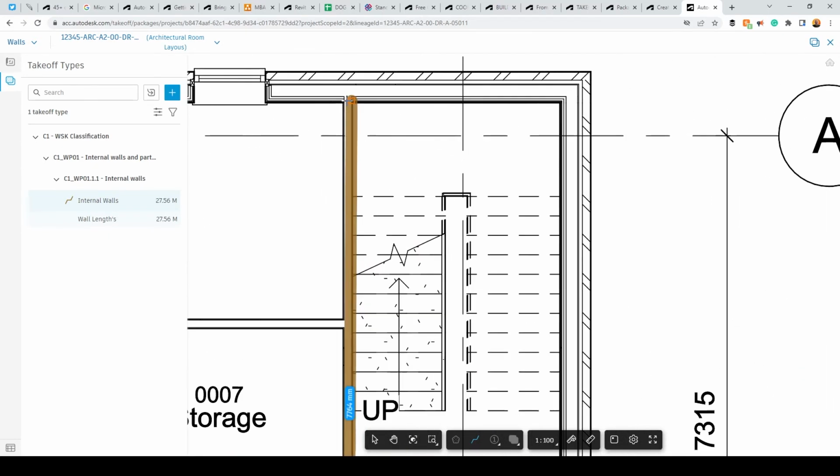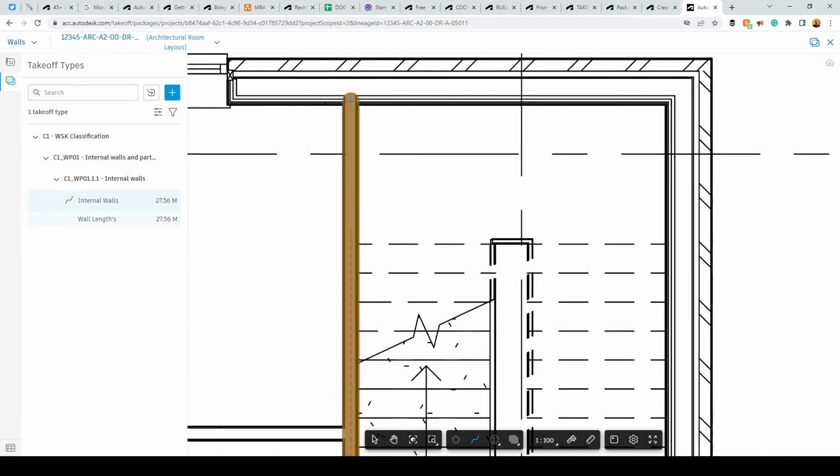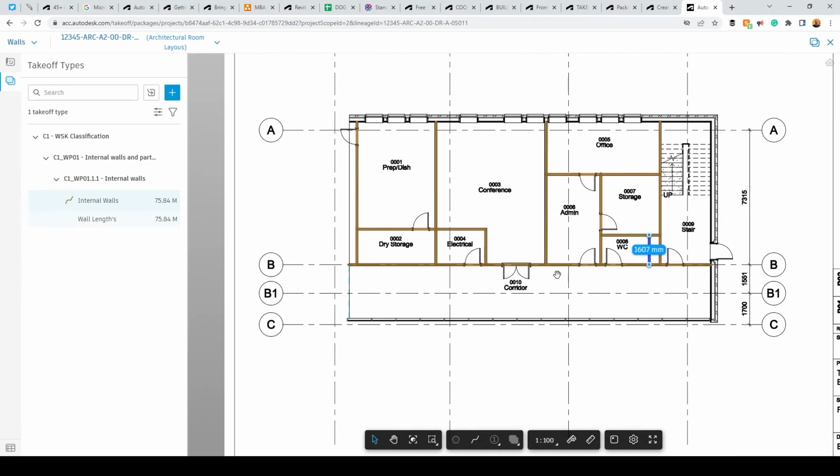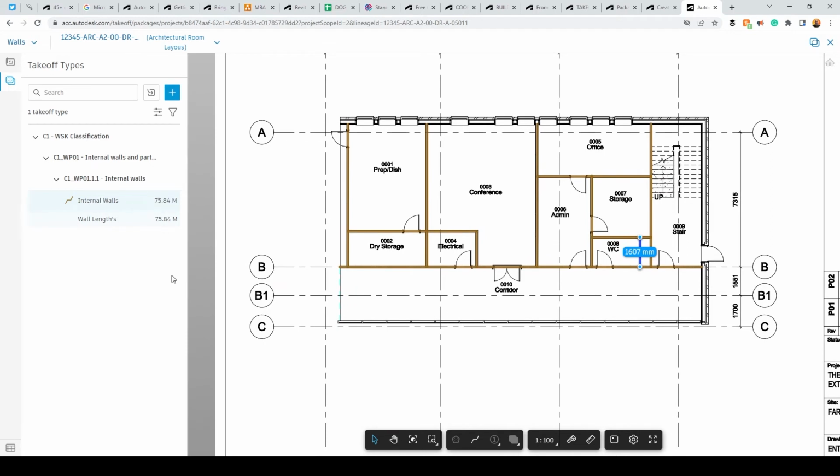So I'm going to now complete the walls on the rest of the drawing. If, for example, you've drawn a wall that's too long here, we can simply click on the end of it, drag it back, and there we go. So now we have our wall lengths for the internal walls, the entry level plan.